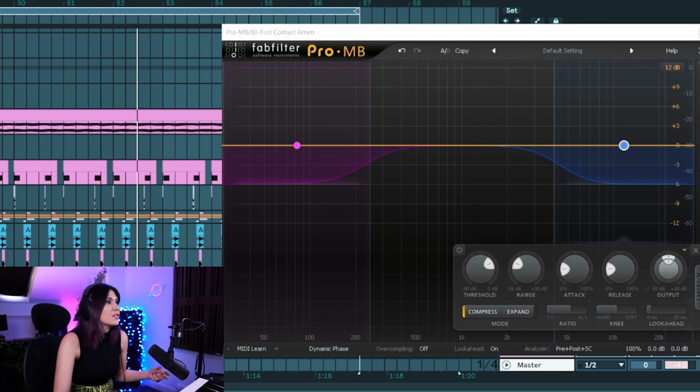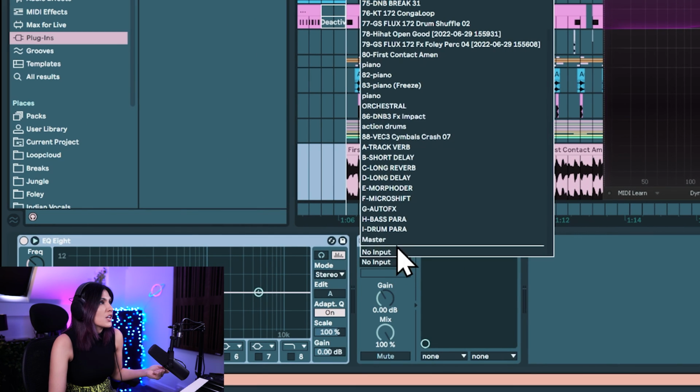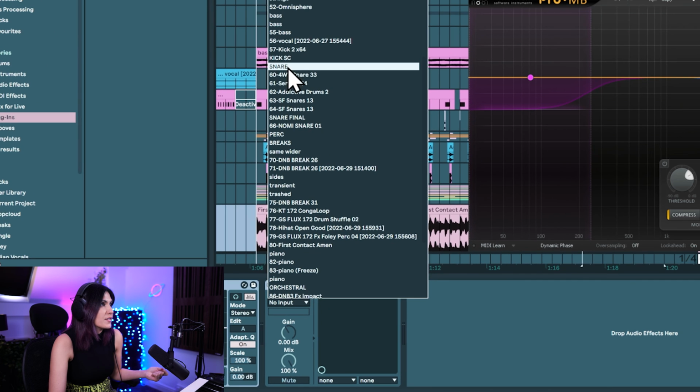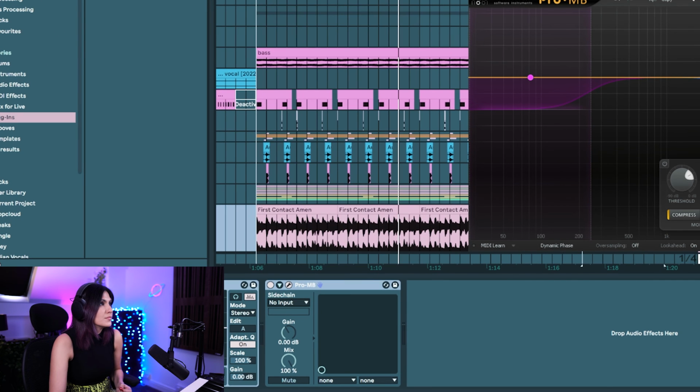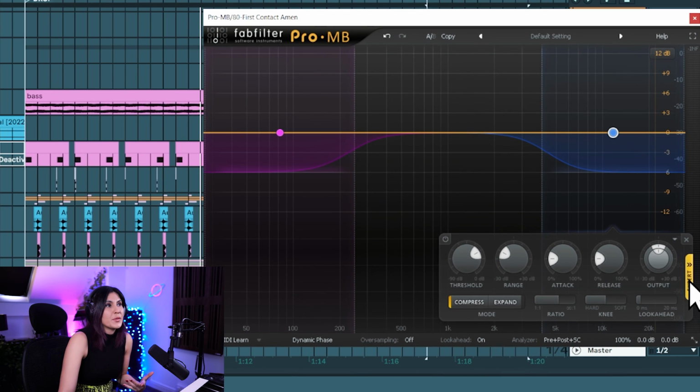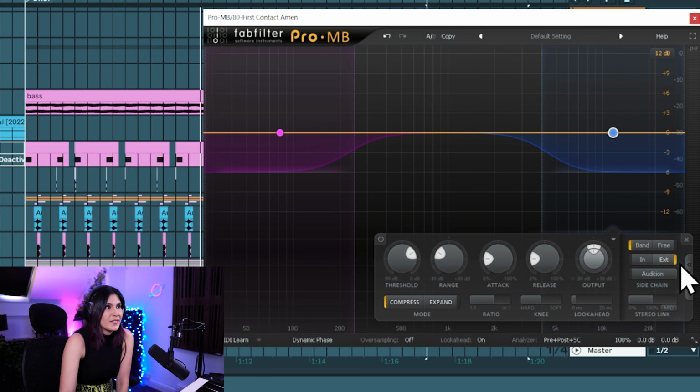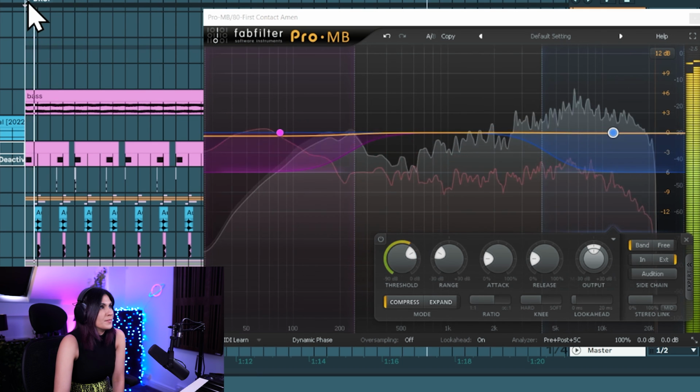So the same as what we did on Pro Q3, we're now going to sidechain using the kick drum this time. And then to enable the sidechain, open up Expert and click External In.